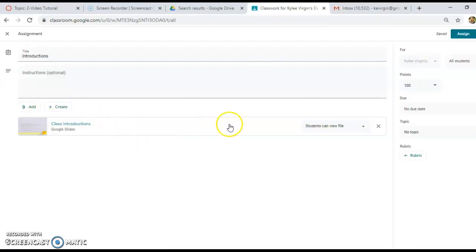So in order to allow them to edit, over here on the right-hand side, we're just going to click on Students Can Edit File. As simple as that. I would go ahead and do the instructions, and fill out the rest, but for time's sake, that is how you create an assignment where the students can edit.